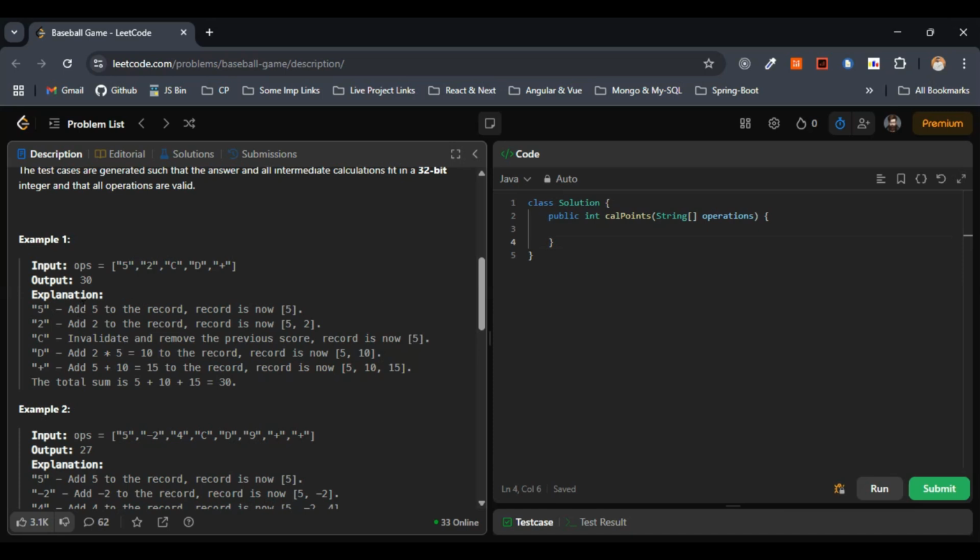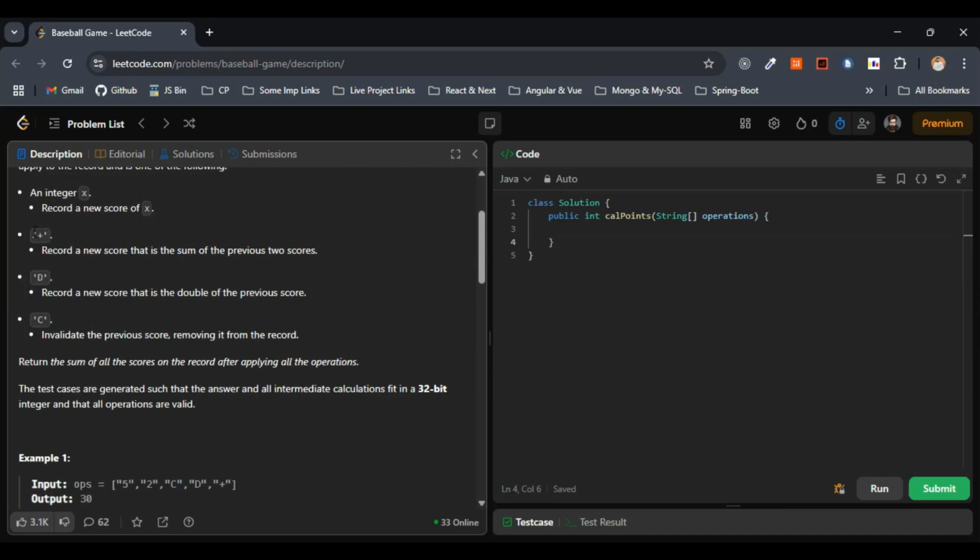List of operations means here you can clearly see we have been given these three operations: plus, D, as well as C. So what does plus indicate here? We can add the last two scores. That's what plus indicates. What does D indicate here? It doubles the previous score, meaning times 2.